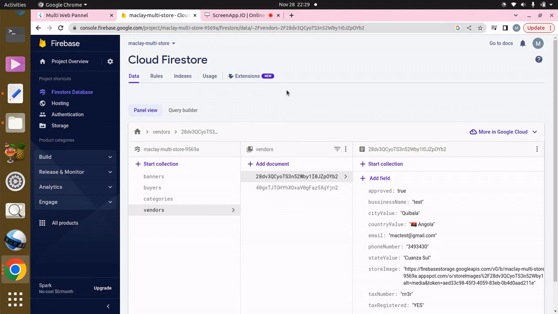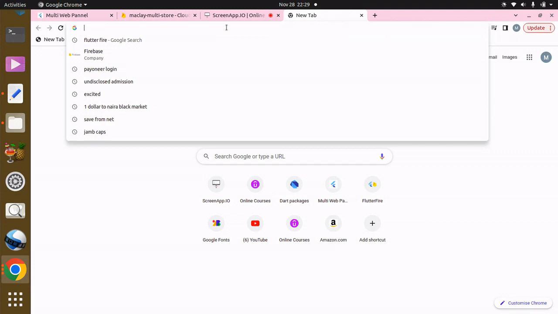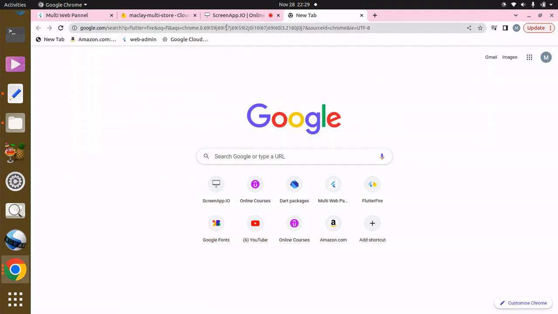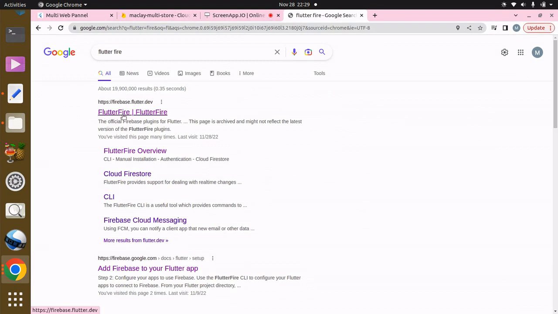Now, what you have to do is to open a new tab and then we are going to search for FlutterFire. Click on this first link over here. It says firebase.flutter.dev, and click on this.